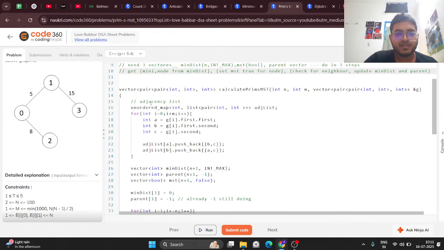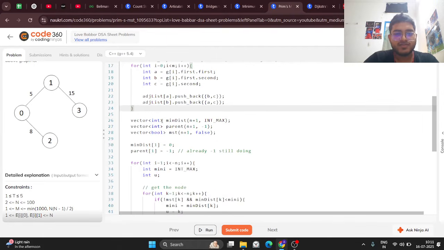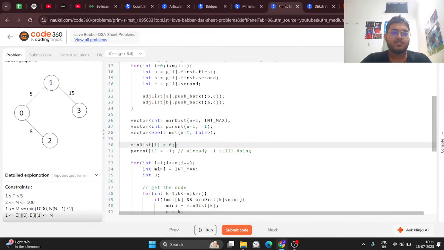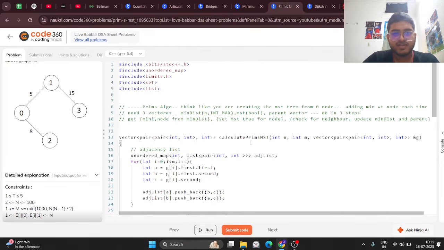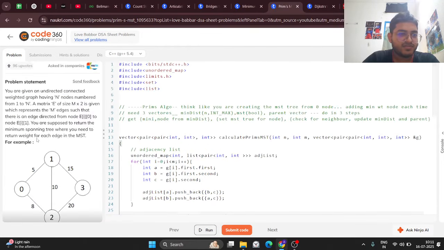Great. So we got the adjacency list. We initialize our three vectors: the minimum distance vector, parent vector, and MST vector. We set the minimum distance of 1 to 0 and the parent of 1 to -1. Okay, we have to check what the variation of the problems is.